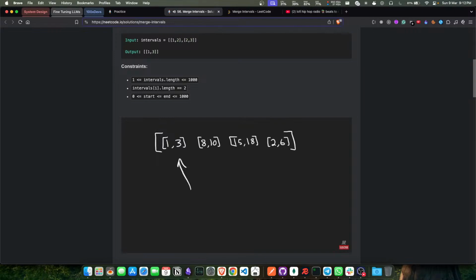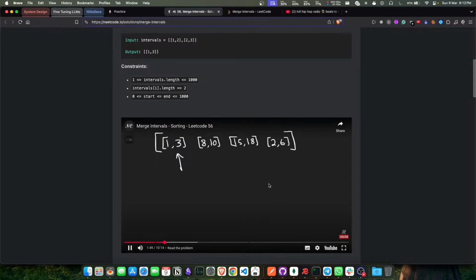Let's say we're given the exact same 4 intervals that we were given in the original example, but notice this time they're out of order. This one is 1, 3, this one is 8, 10, this is 2, 6. It was originally over here, right? They had given the input to us in sorted order, right? So that's kind of a hint that it might be helpful for us to keep our intervals in sorted order.